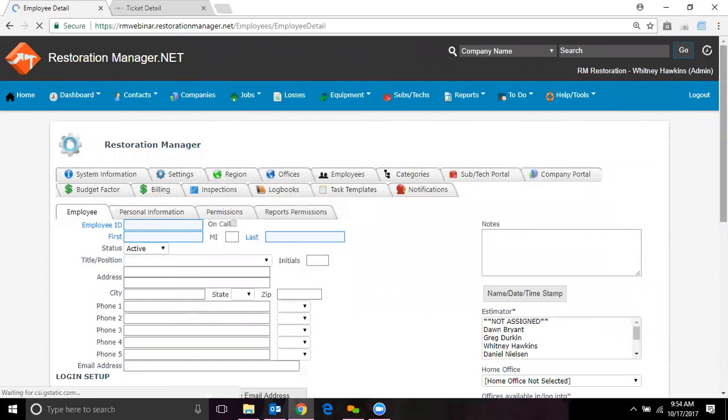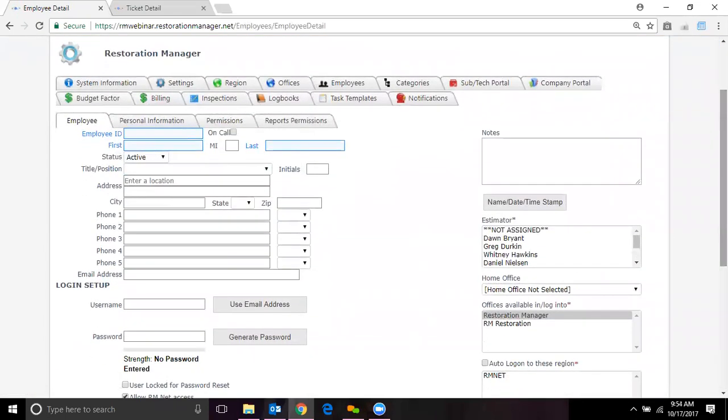I'm going to go through all the information that I would recommend that you enter into the system from top to bottom. We're going to go through all of these different tabs so that you know what you need to be taking care of when you are entering in a new employee. I'm going to first start with the employee ID.